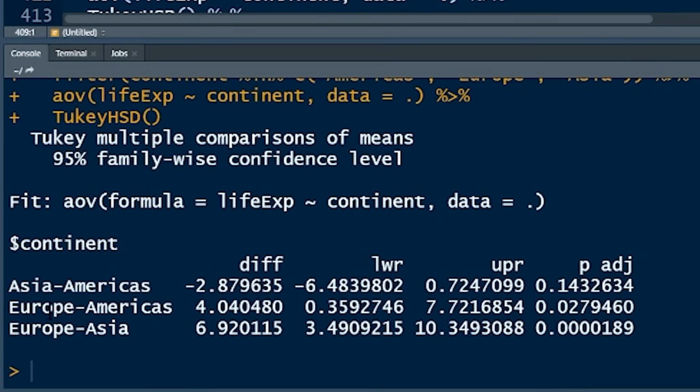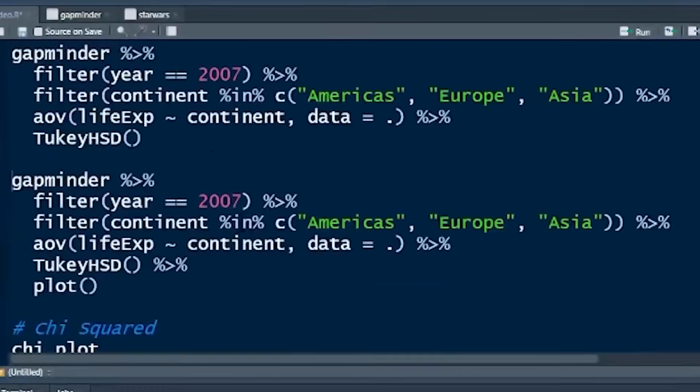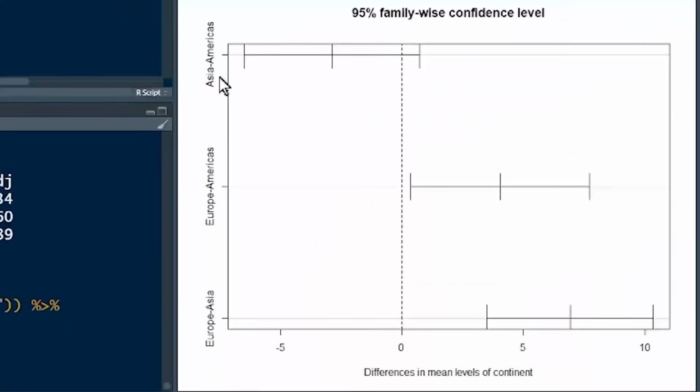However, the difference between Europe and the Americas, well, that's the difference. This is the 95% confidence interval, which doesn't include the value of 0. So the 95% confidence interval doesn't include the possibility that the difference is nothing, and the p-value is less than 0.05, which was our threshold. So we'd say that is statistically significant. Similarly, for Europe and Asia, statistically significant. And we can pipe that into a plot, and we can actually visualize that. And here you've got Asia and America crossing the 0, but the other two not. These are the two that are statistically significant.